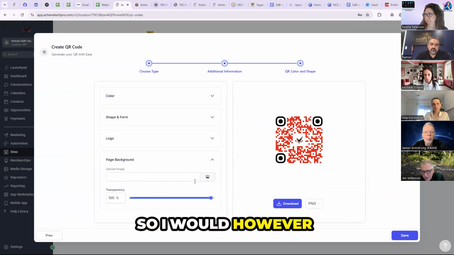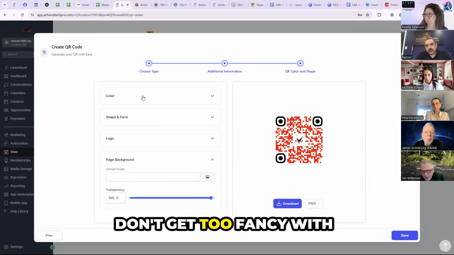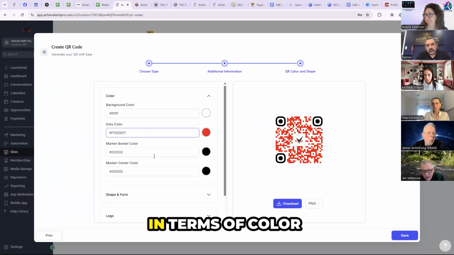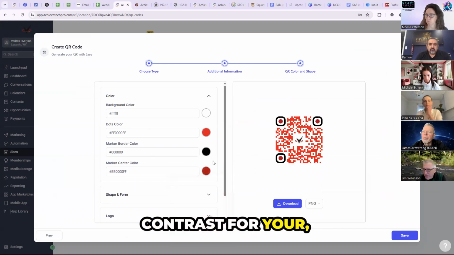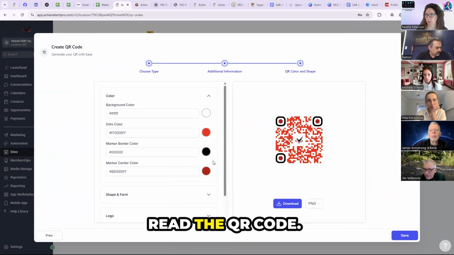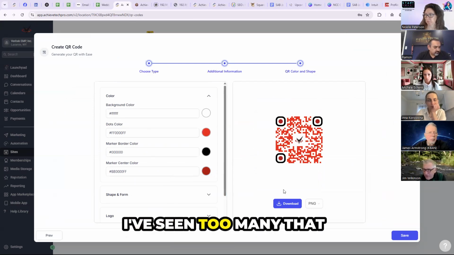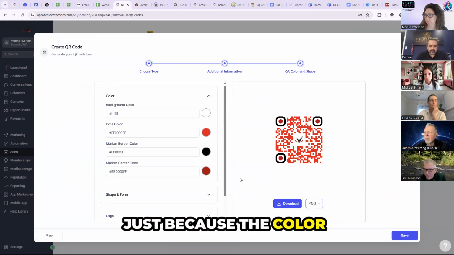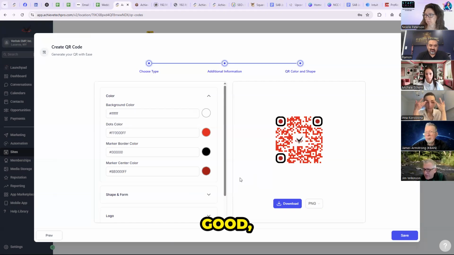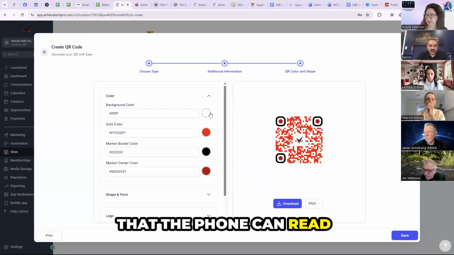I would, however, recommend don't get too fancy with these things in terms of color, because you need good contrast for the phones to be able to read the QR code. I've seen too many that my phone won't read, just because the color and the contrast isn't good. So make sure that the phone can read it.